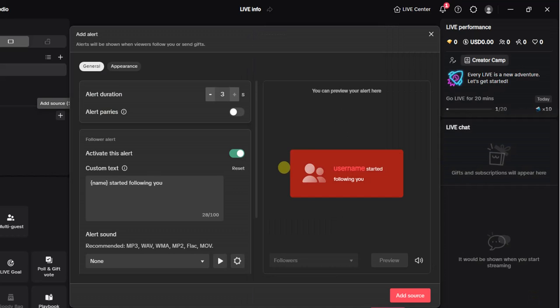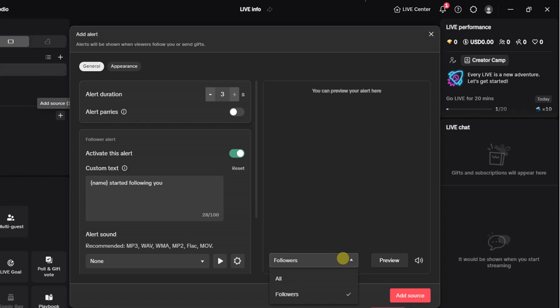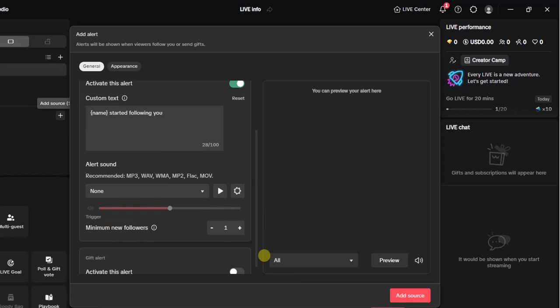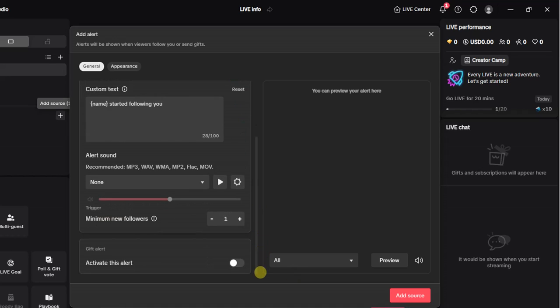Now once I do that, I have to now choose the type of alert that I want for this TikTok Live. Now I have to come down here, click on the drop down, and then I have to select all. Now once I do that, it's going to set the alert for follow, sub and gifts on the TikTok Live, right? So that's it. Now after that, what I have to do next is to click on add source.